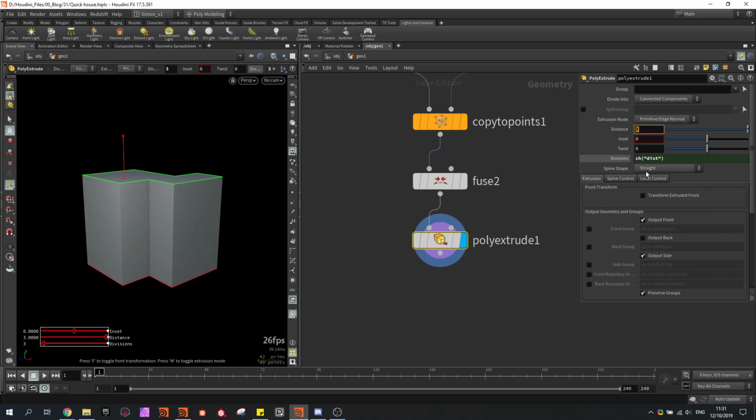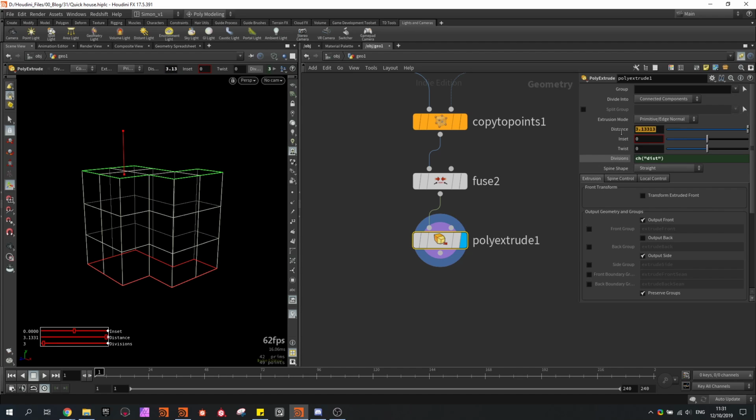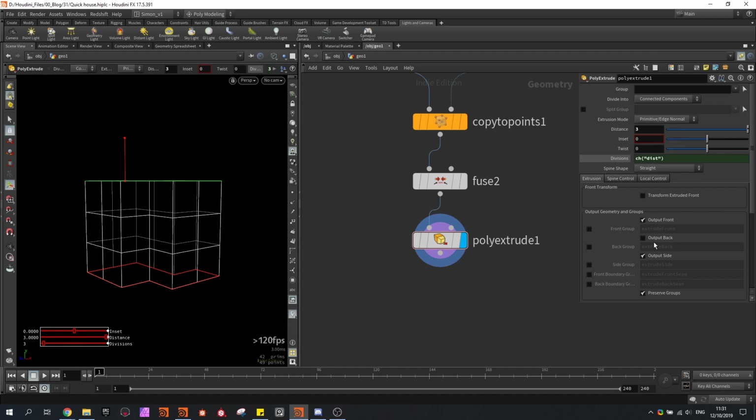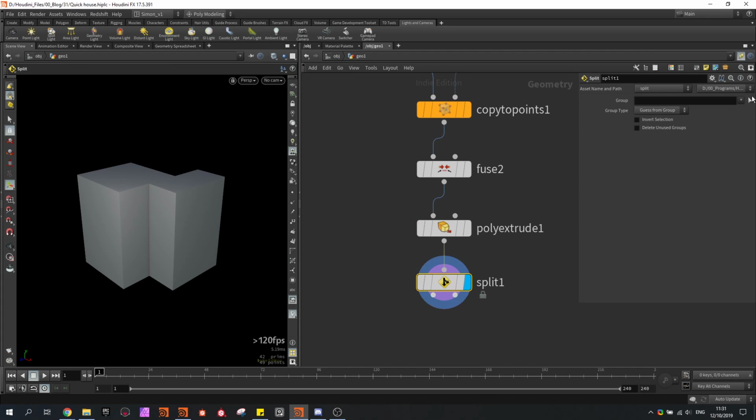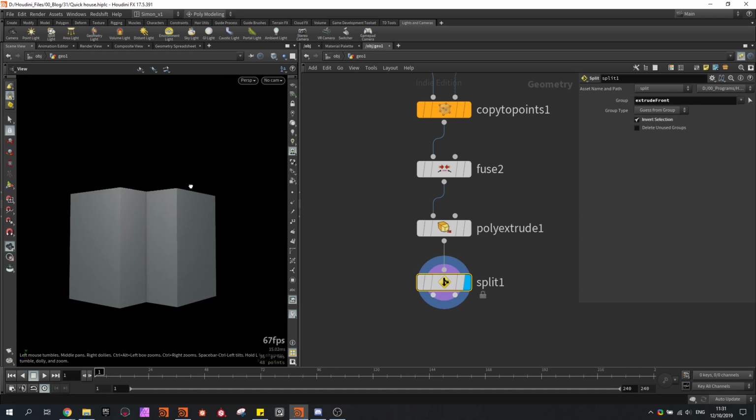Then we're going to link the distance to the divisions, so each floor is separated. Then also enable the front group. This front group can be used in the split to separate the walls and the top from each other. And we're going to start first off with the walls.